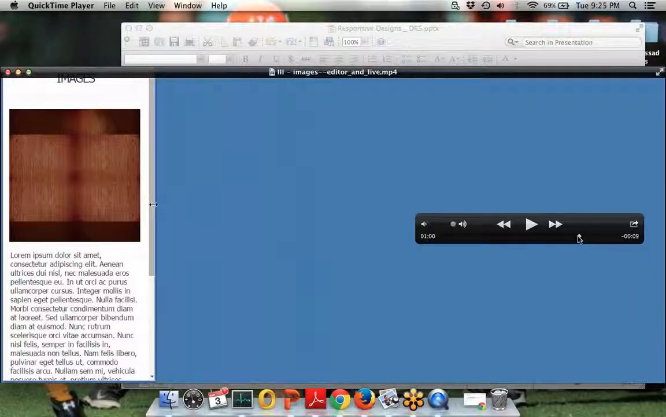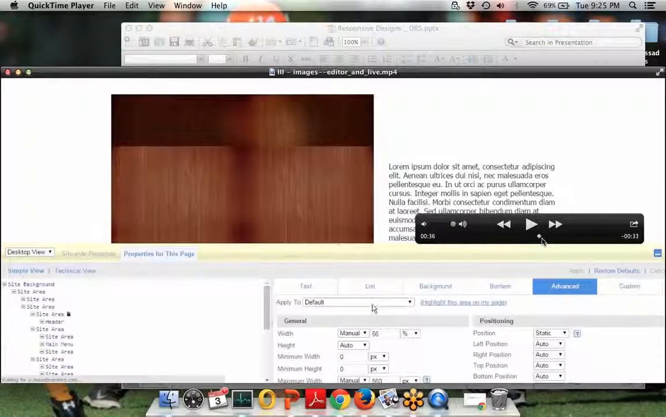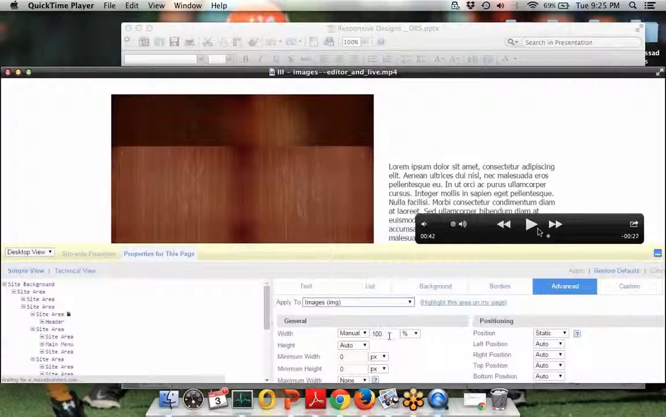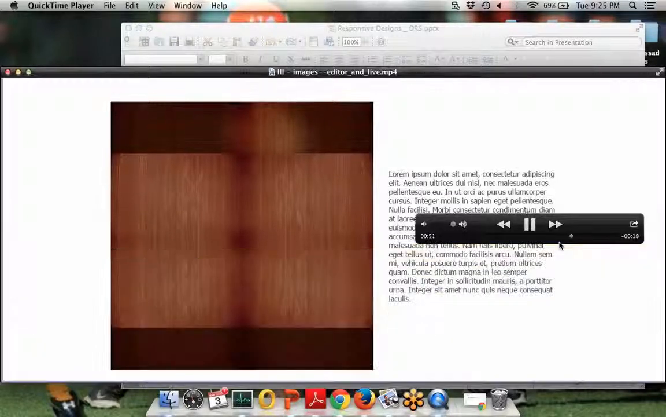So just make sure, again, you go to edit properties and you go to Advanced, and then change the Apply To to Images, set the width to 100%, and apply that. You'll be able to have this feature, so that the size of the image now adapts to the screen size.